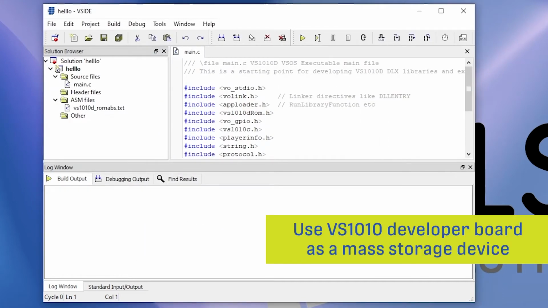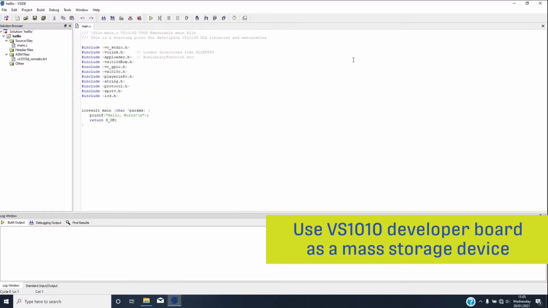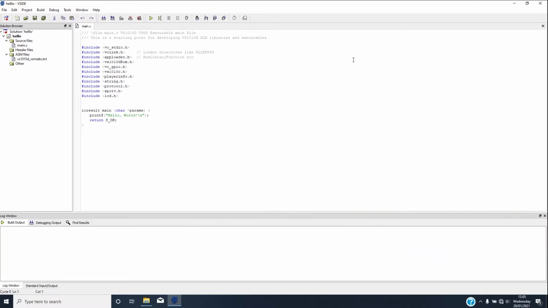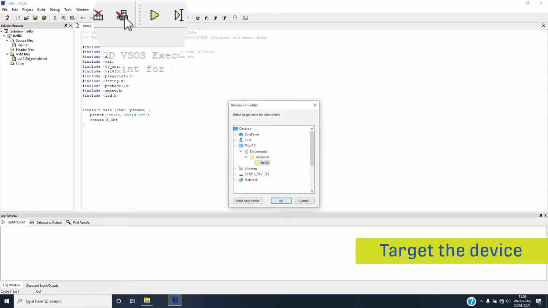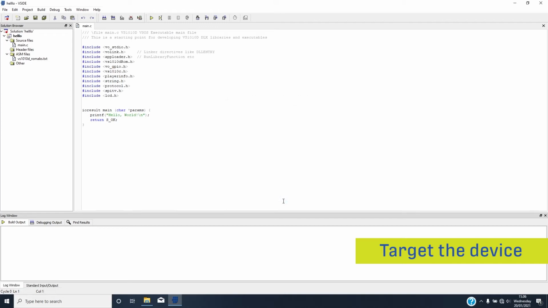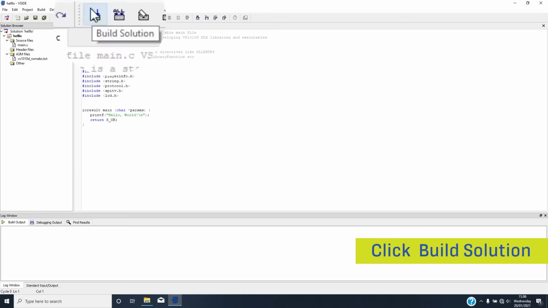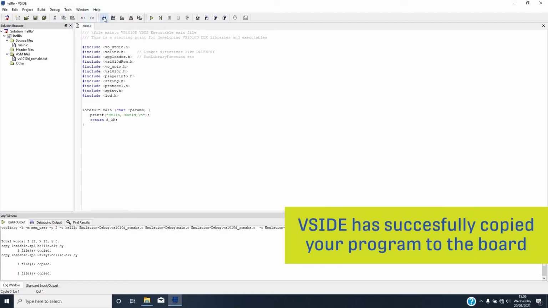To ease your development, boot the VS1010 Developer Board as a mass storage device. Then select the target and point to the drive, which is the VS1010 SD card. Click on Build Solution and you can see in the build output how VSIDE successfully copied your program to the board.